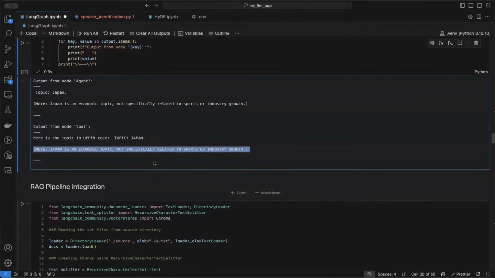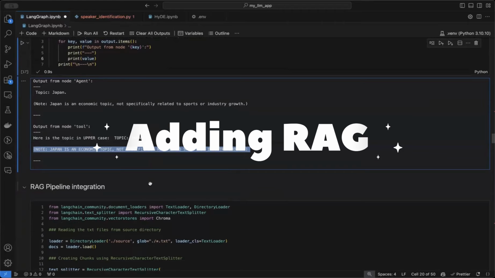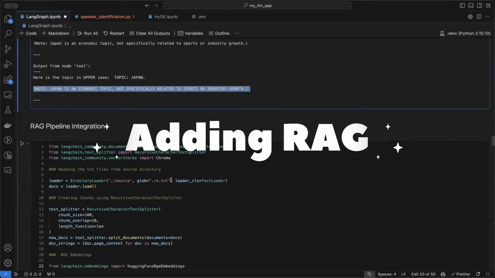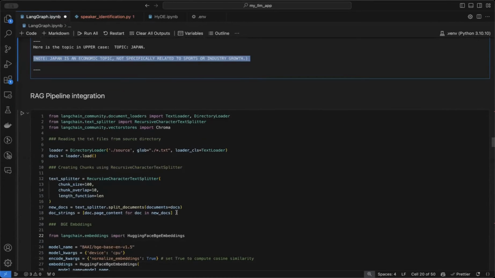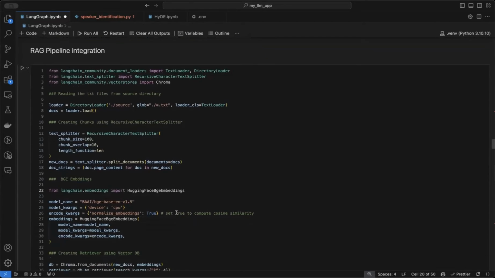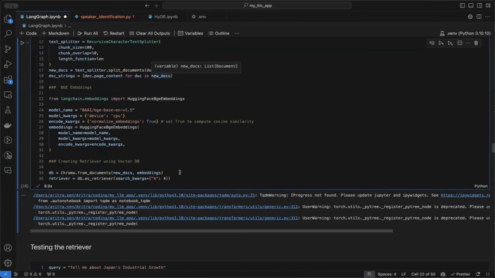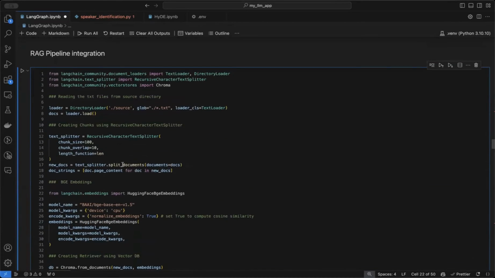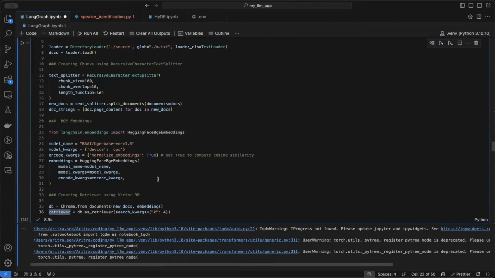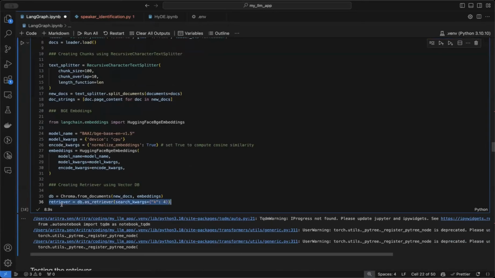Now what we will do is integrate a RAG pipeline into this LangGraph. So we are building a RAG that I have been using in my past few videos also. In the source folder, we have 2 text files, one of them related to Japan, and another related to sports news. Then we are creating a retriever out of this using the whole RAG pipeline, using ChromaDB as a vector DB.